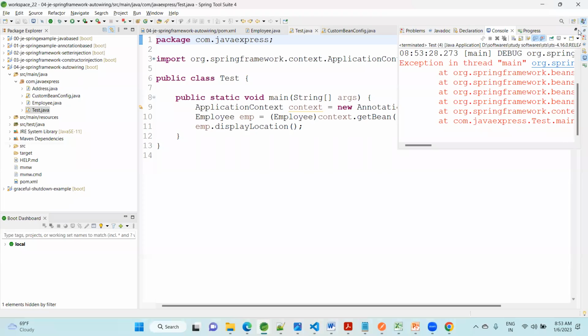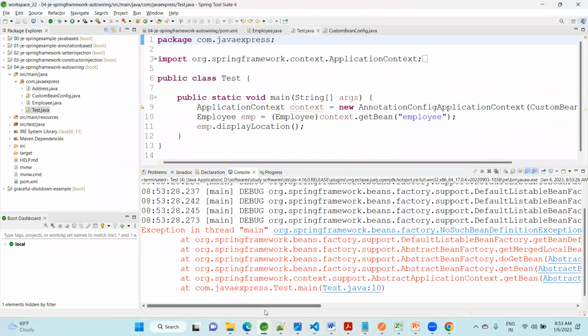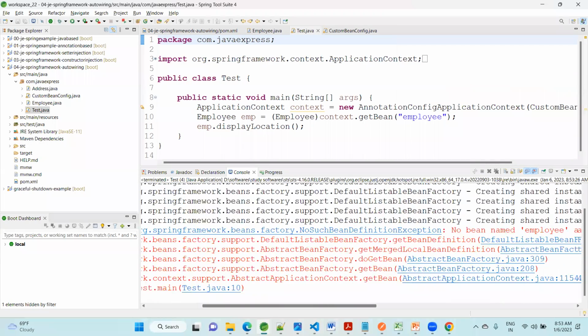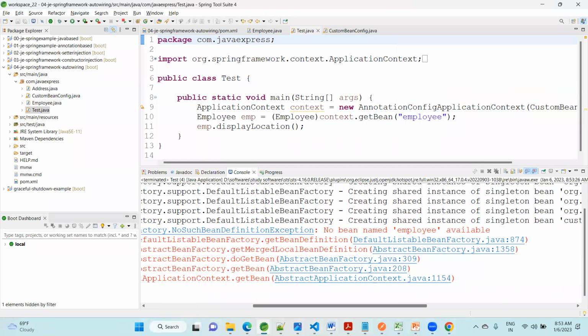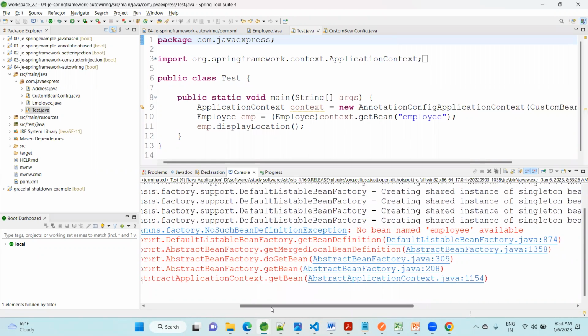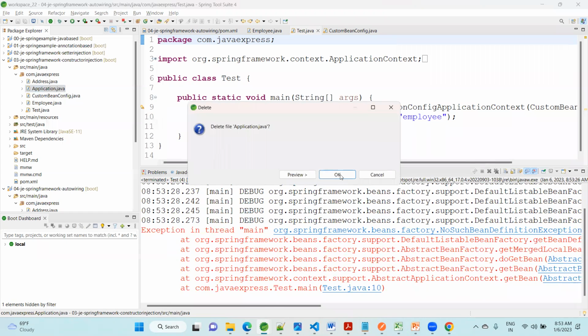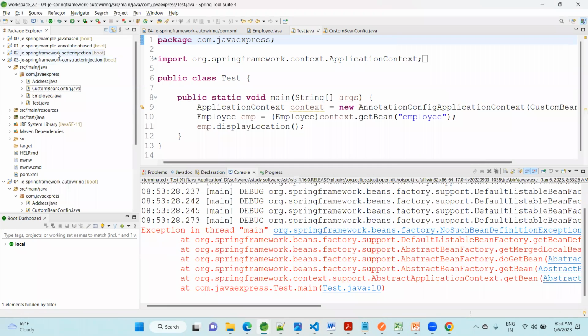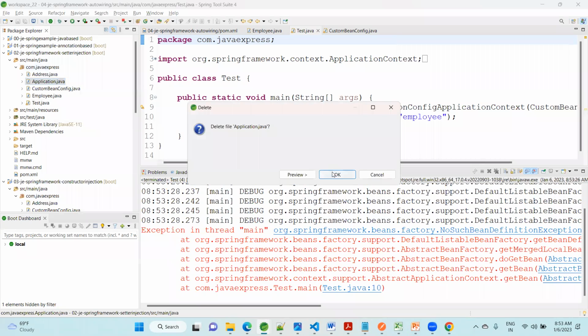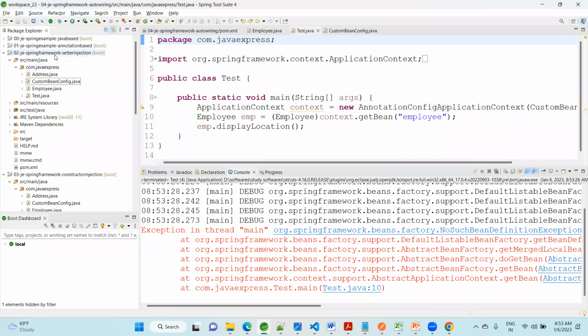See, now you will get a NoSuchBeanDefinitionException. In the IOC container, my references are not available, as I'm unable to scan them. So to do this, you should delete your Application.java. Guys, this is a point. Thank you, Krishna, for reminding me. Now remove this Application.java everywhere. Then you will see this difference.